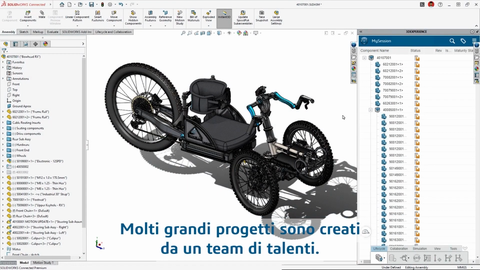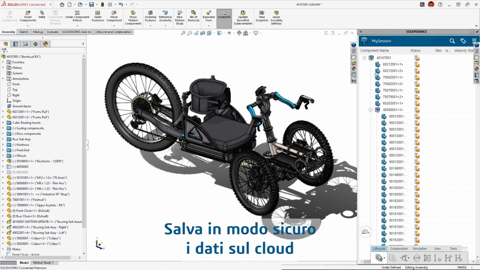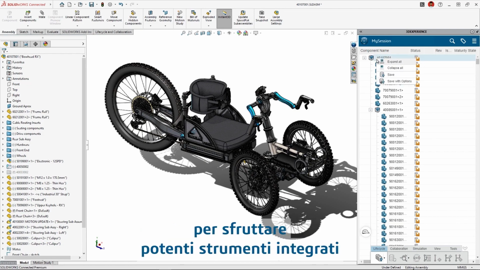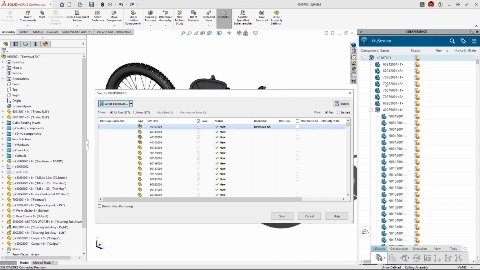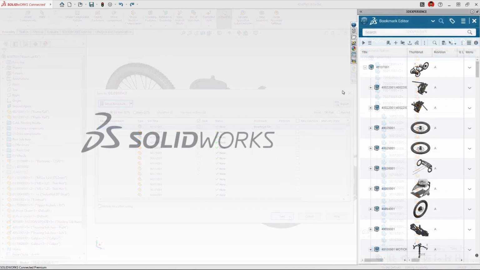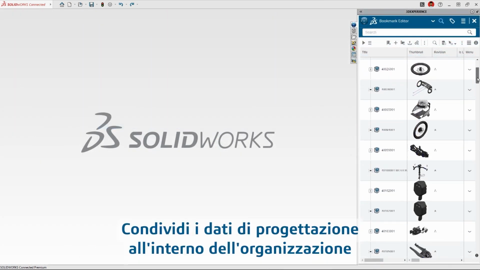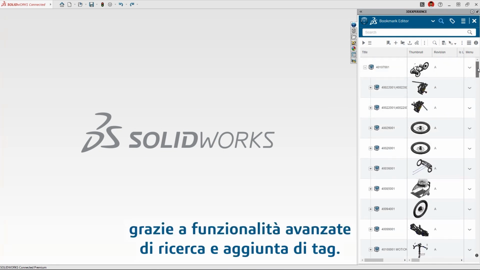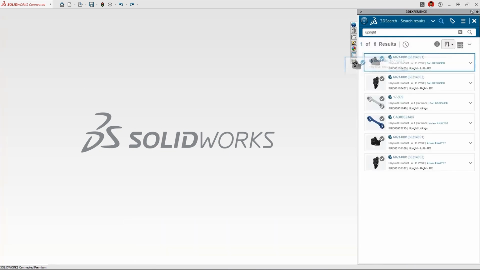Many great designs are created by a team of talented people. Securely save your data to the cloud to leverage powerful integrated tools that keep every member of the team informed and contributing at every step. Share design data within your organization and never lose a file again with powerful search and tagging functionality.